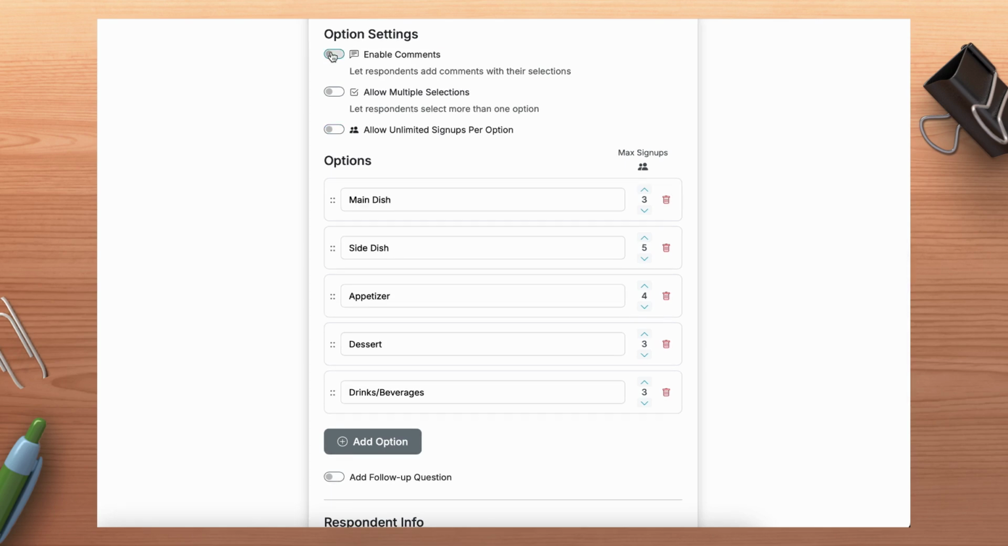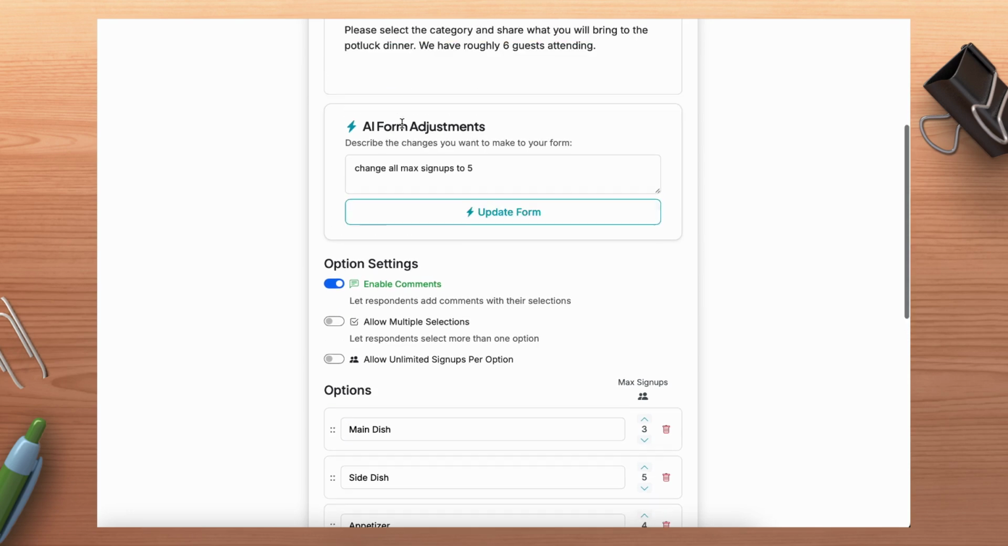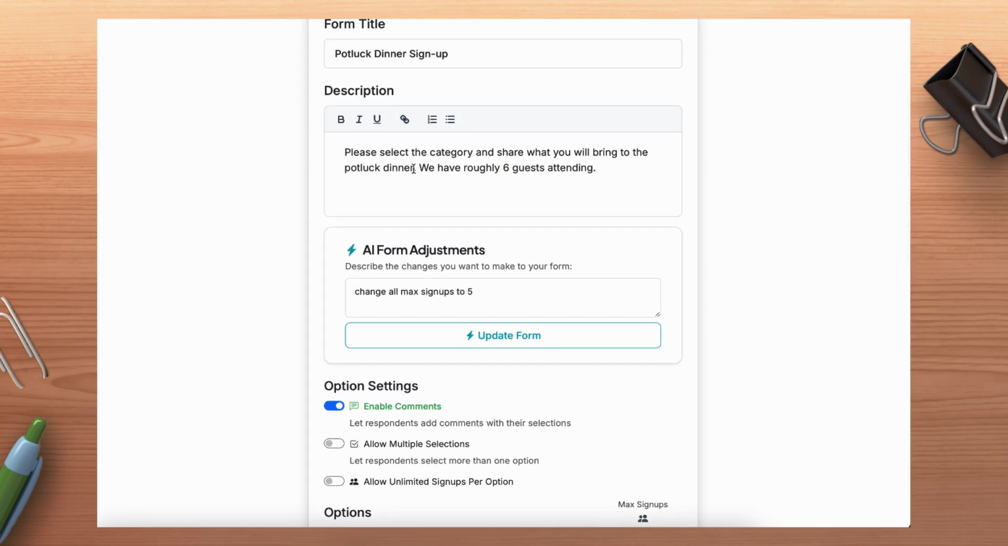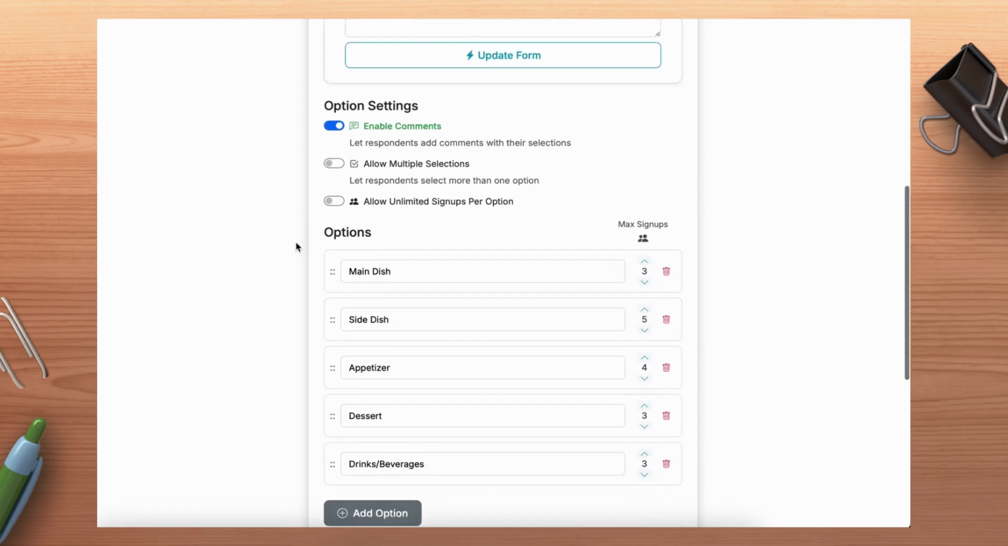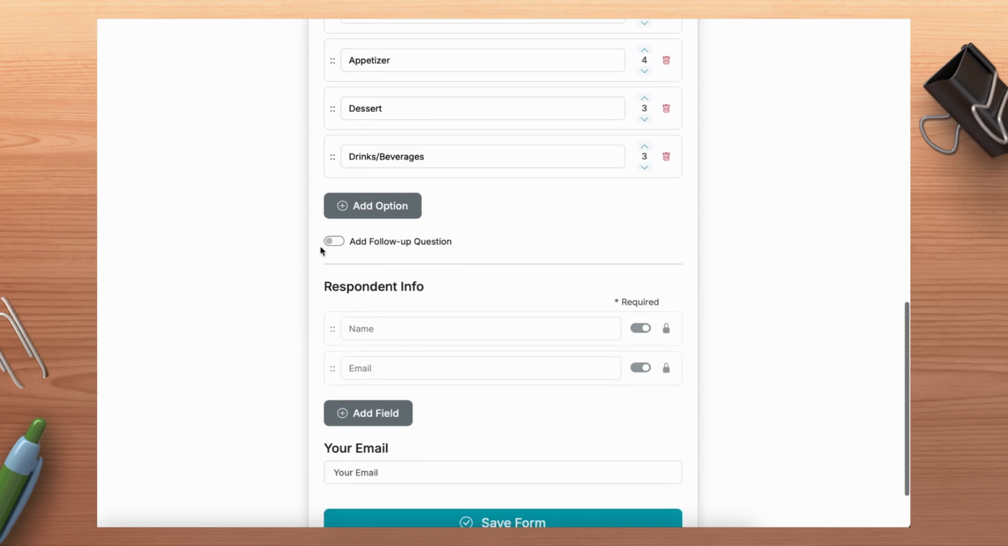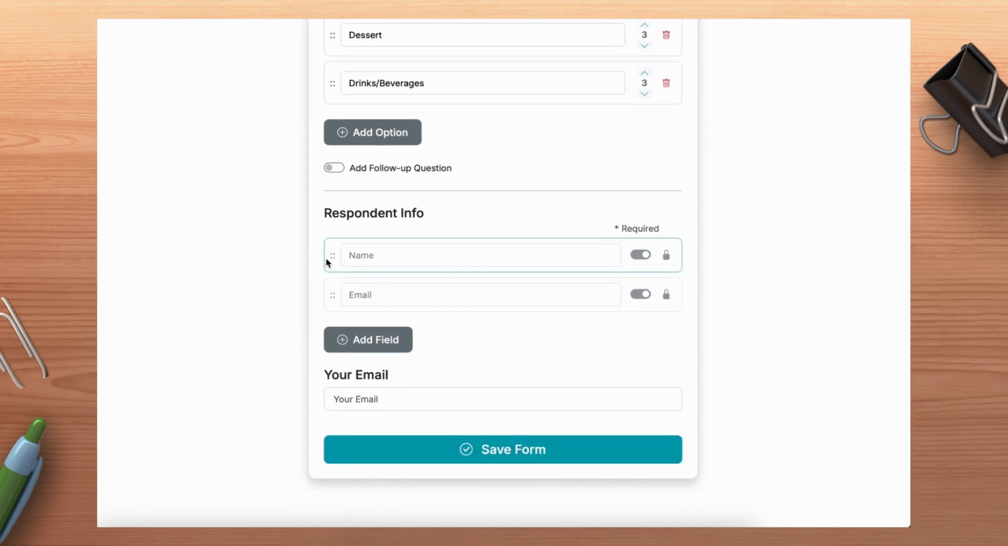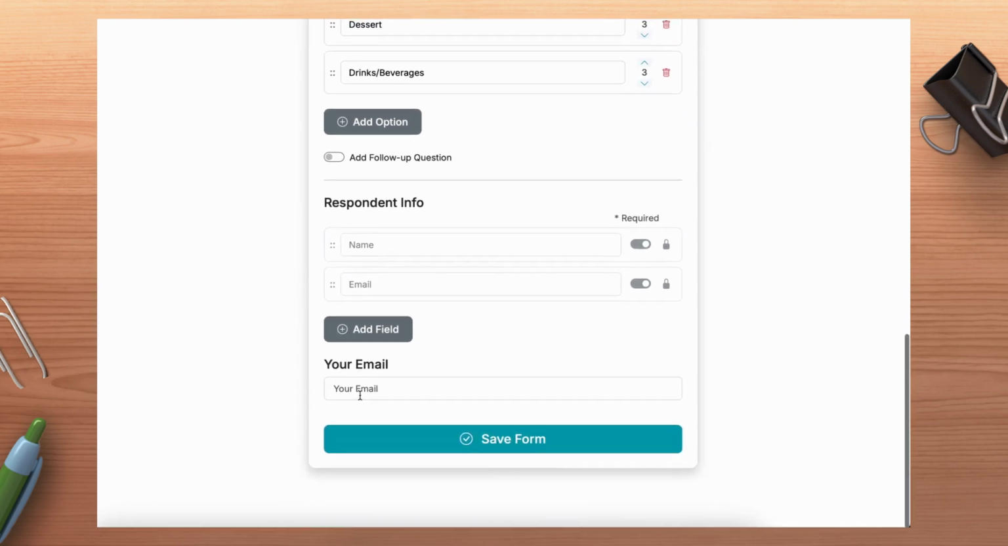And if we want comments, let's do comments here, and let's say please add details in the comments. So that'll help our form respondents understand what to do on this form. We've got this ready. We don't need a follow-up question here. And this is just going to get us name and email so we know who is bringing things. We'll do this as a test here. And then we save the form.